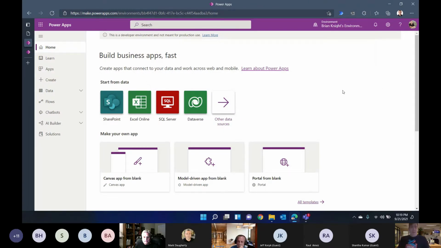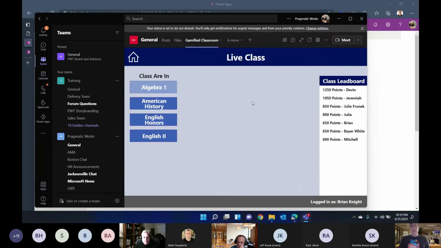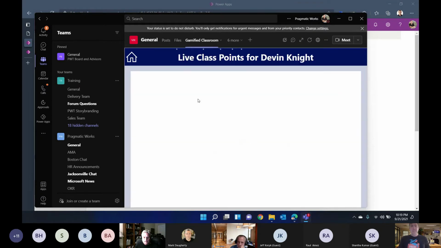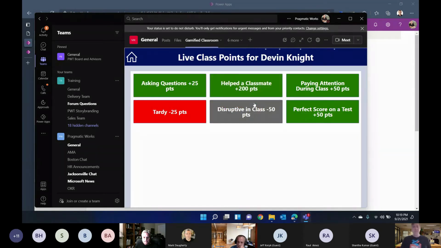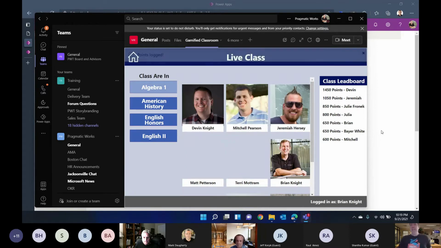That is an app inside of Teams. And it looks like this. It's called a Canvas app where it's pixel perfect. And I can click on these buttons here and give Devin some love here, give him 200 points for helping a classmate, and so on. So you can see that this is kind of a simple application to gamify a classroom.